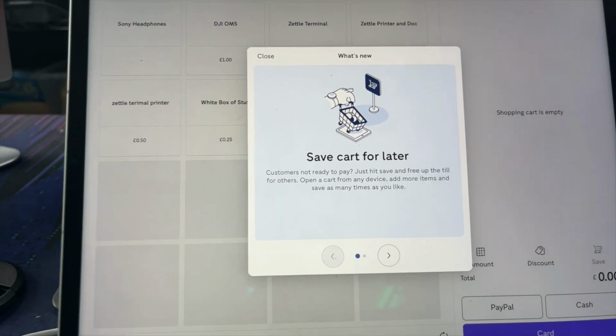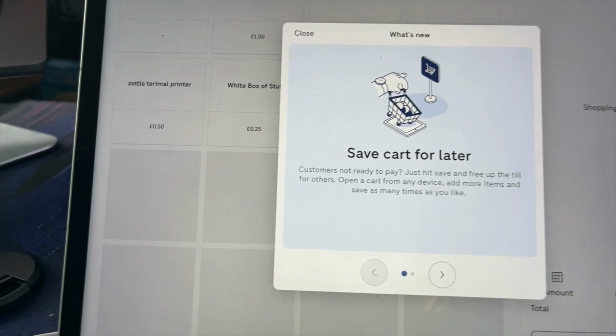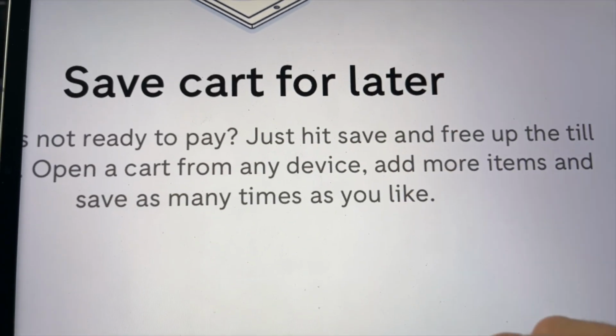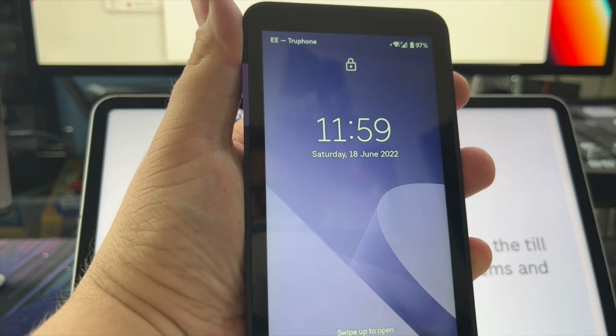So in this case, what we've got here is save cart for later. And the interesting thing for me is this bit here where it says, not ready to pay, just hit save and fill up the till. Open a cart from any device. Now, to me, any device means any device in the ecosystem, so this bad boy, the terminal, should have the opportunity to be utilized in a better situation.